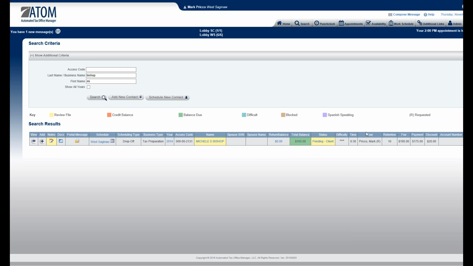The user, this is the account user. Normally this is going to be who prepared the return. And the R in parentheses here just means that Michelle always wants Mark to do the return. So she specifically requests Mark to do the return. Retention, how many years Michelle has been with us. And this is the fee that we charged her in 2014. So 195, her payment was 175, with a discount of 20. And account number, if there's a particular account number associated with this year.